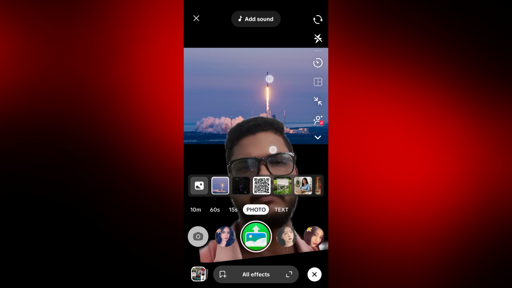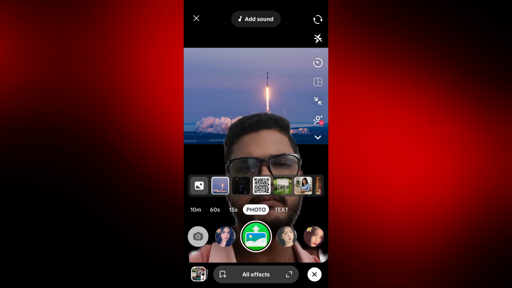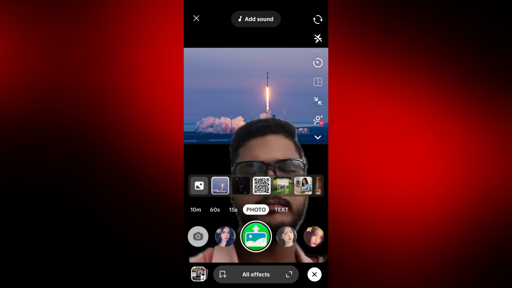Do you want to use the green screen effect on TikTok? You can instantly change your background to any picture or video from your camera roll to make your content much more engaging.